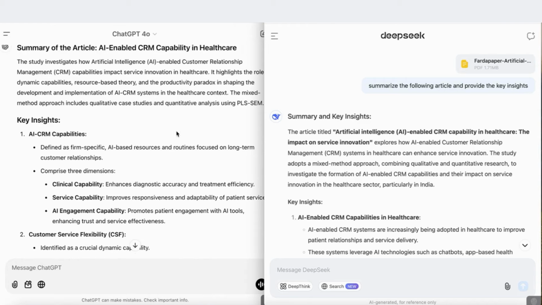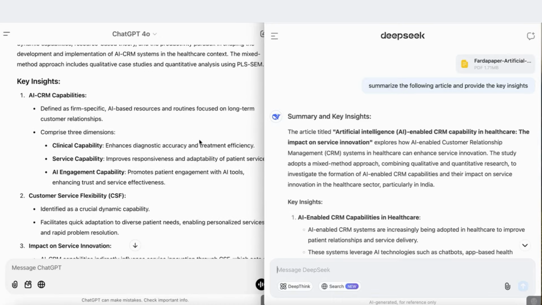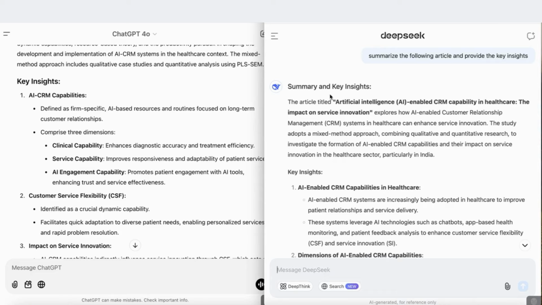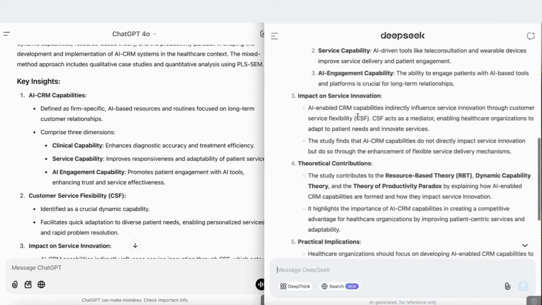Okay, so if we quickly skim through both responses, we can see that ChatGPT has come back with an initial summary, as I asked, and then the key insights, and it's broken down into 6 different insights. And then you can see from Deepseek that it's come back with the initial summary, and we also have about 6 key insights and a conclusion.